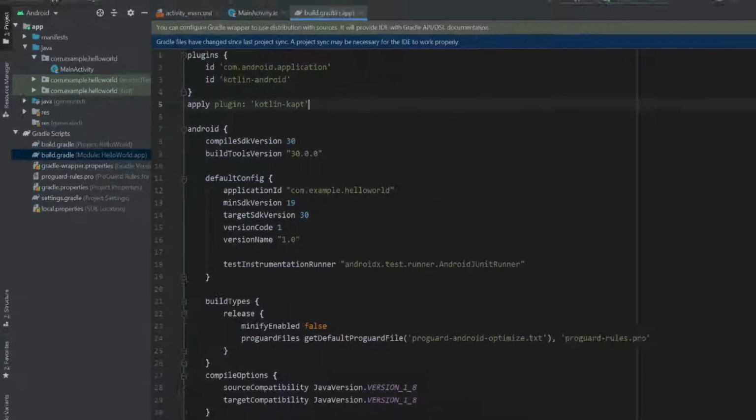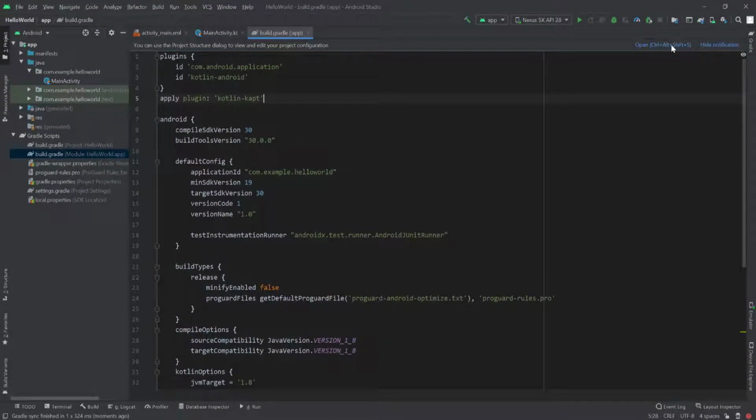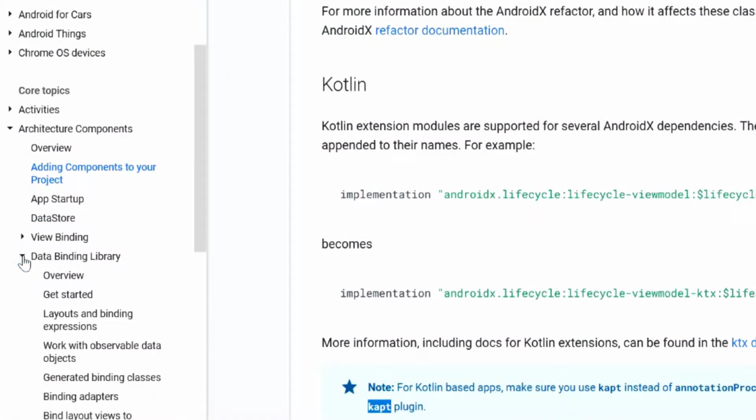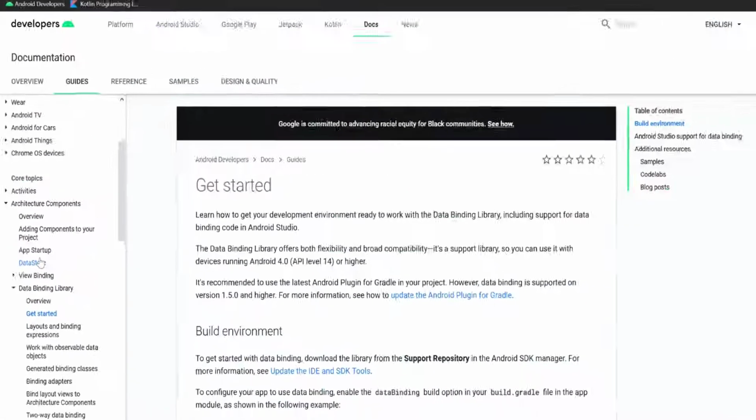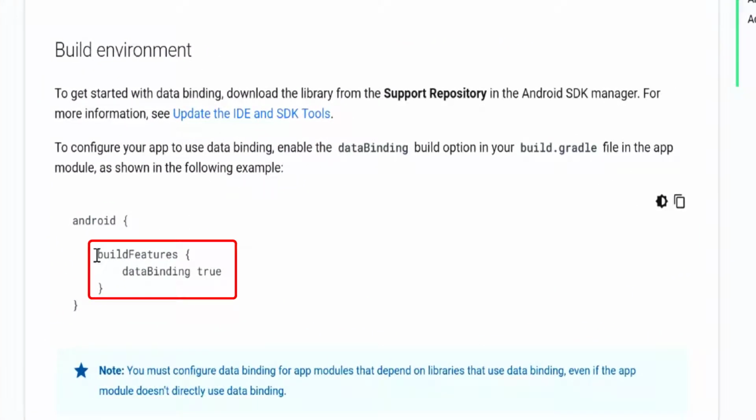Now that we have our plugin installed, let's set up the rest of data binding. Under Data Binding Library, Get Started, we find the text for turning on data binding in the build, and we copy this into our build Gradle file.